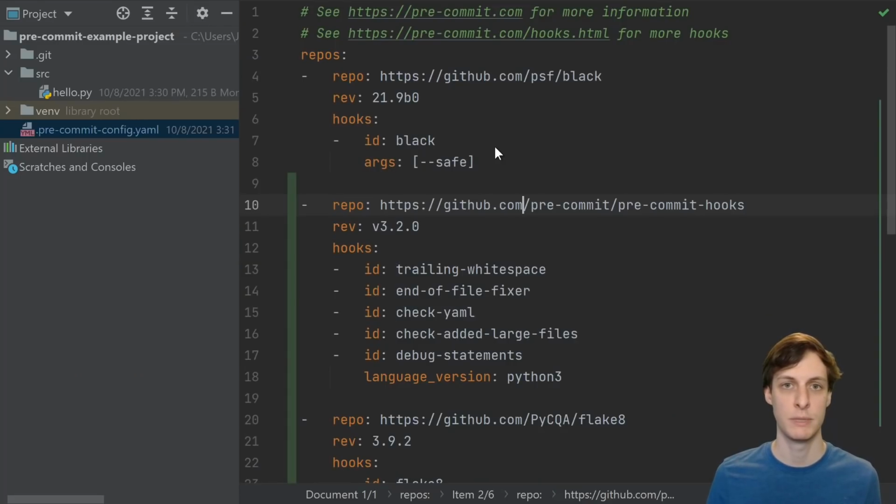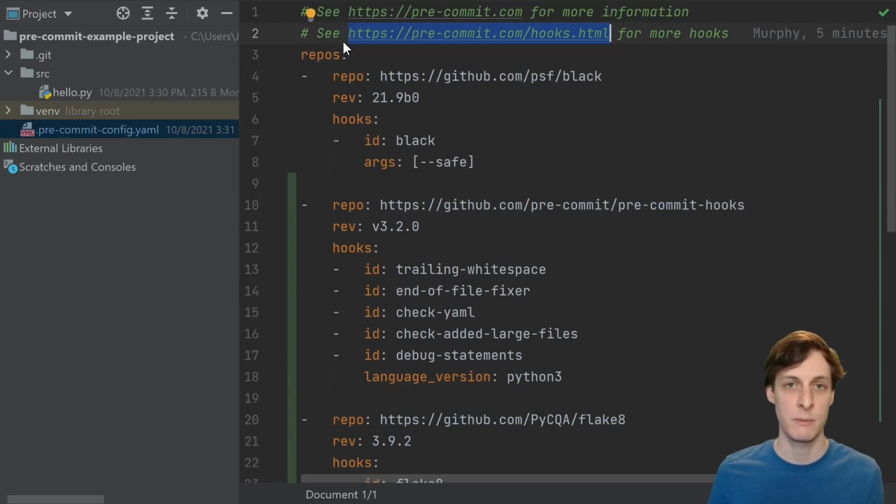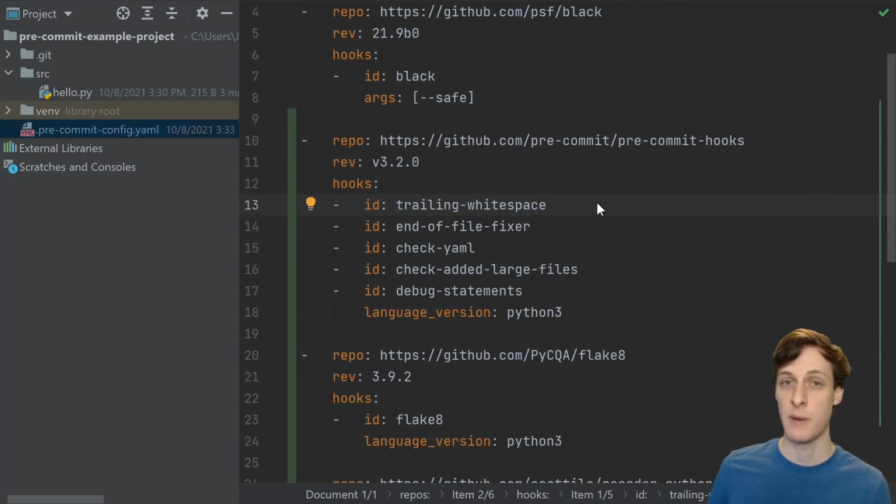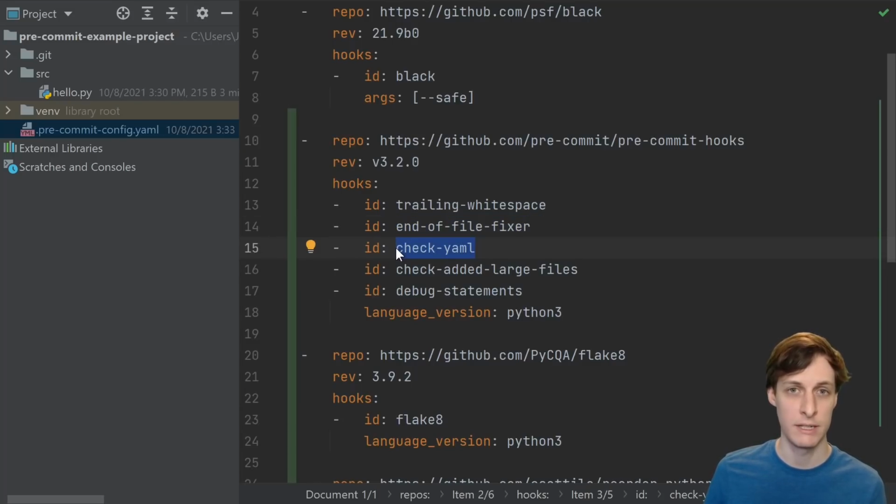So what else can you do besides automatically formatting your code? Well, you can write your own commit hooks, so you can pretty much do whatever you want, but there are a ton of really good ones already written on this website here. Here are just a few of my favorites. You can delete trailing whitespace, make sure a file is either empty or ends with a new line, make sure that any YAML files have valid YAML in them, make sure you're not accidentally committing any really big files into your repository, and check for any spurious breakpoints that you forgot to delete before committing.